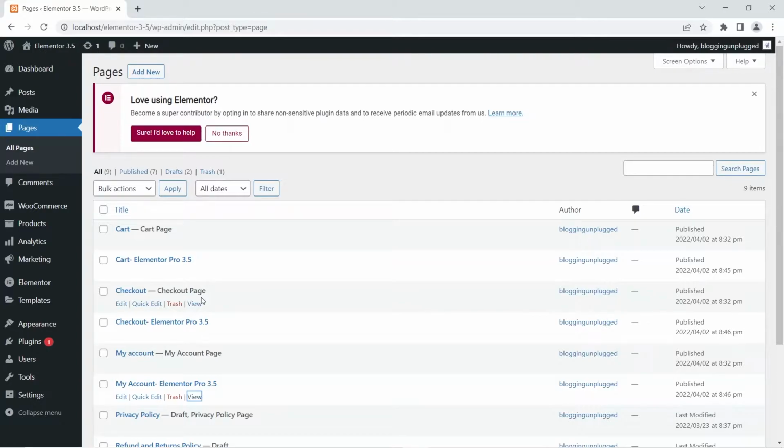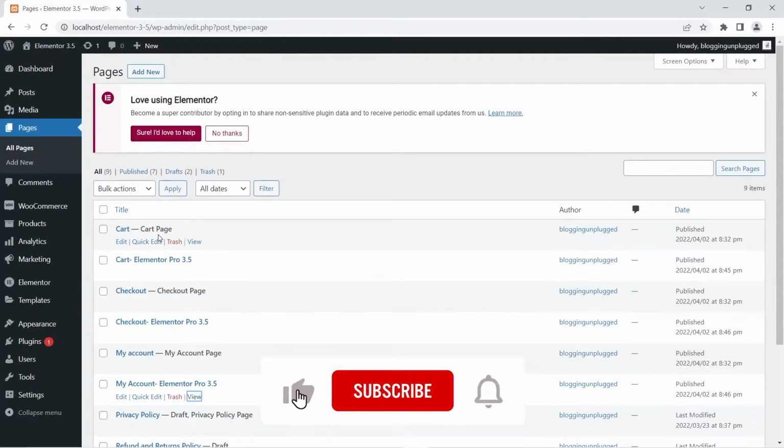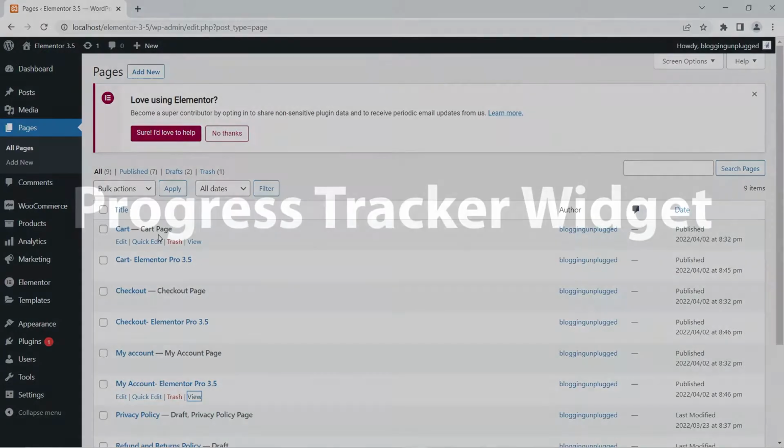Okay, so for right now you can see this cart page is the cart page. After I configure shop pages through Elementor, you will see that cart page will change to this one. This page will have the cart page prefix to it. So this is the setup that we are using for this video, and keeping this in mind, let's take a look at the first new widget that has been introduced in Elementor Pro 3.5, which is the progress tracker widget.